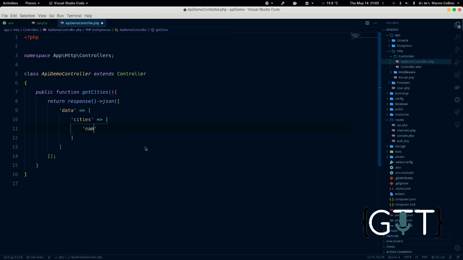So cities, and you can say Nairobi. Then you can say Mombasa, and Kericho. I don't know if Kericho is a city, but no, let's just ride along.